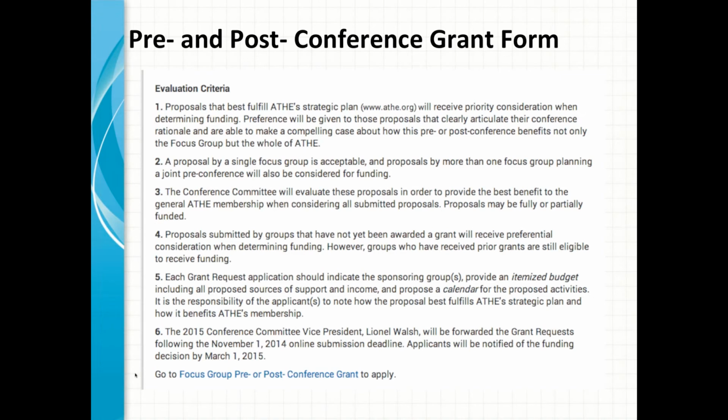So there's no maximum amount that can be requested for a pre or post conference grant, but the funds come from a $5,000 pool that's to be used by ATHE's focus groups to support the pre or post conference sessions, and applications might be fully funded or they might be accepted with only partial funding.